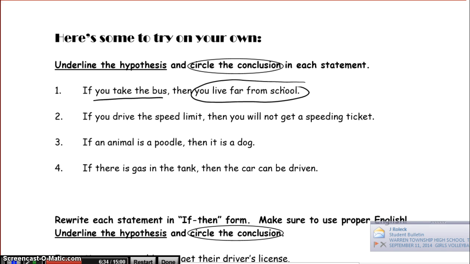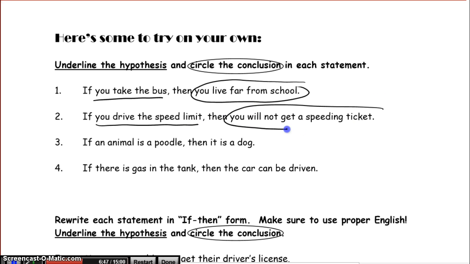Number 2, if you drive the speed limit, then you will not get a speeding ticket. Well, what's the hypothesis? Well, if you drive the speed limit, then what should not happen? Well, you will not get a speeding ticket, the conclusion. Again, give number 3, number 4 a try, and we'll see how those go in class then.